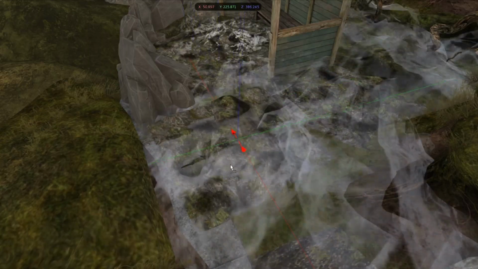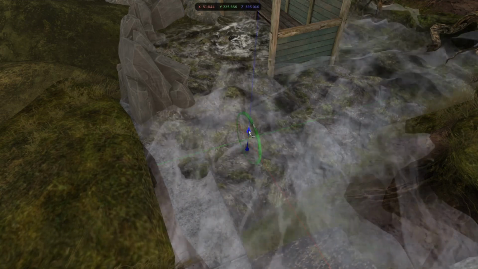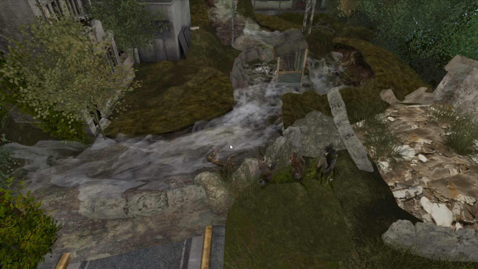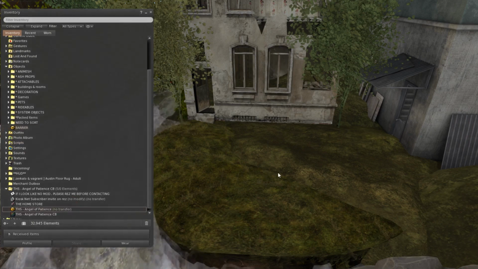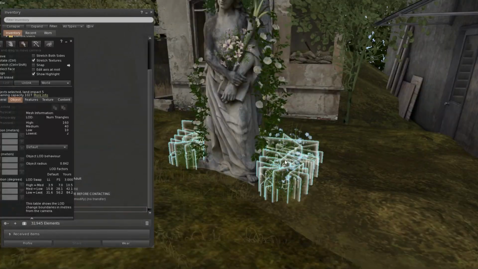I'm taking a break, going back to the river because the river is going to need a lot of little tweaks. Doing another compulsive land impact, 1053 it looked like. Okay, so this is where I'm putting that statue that I bought, I believe in the first video.